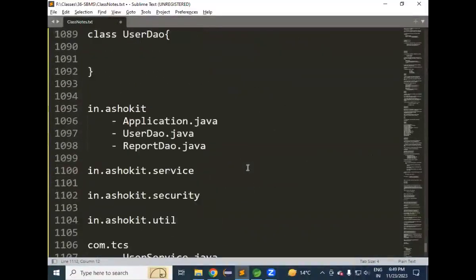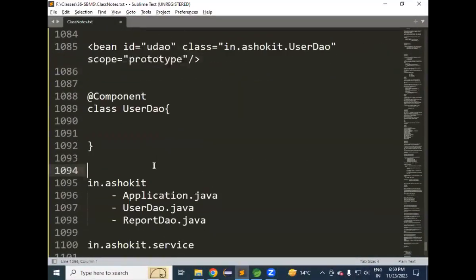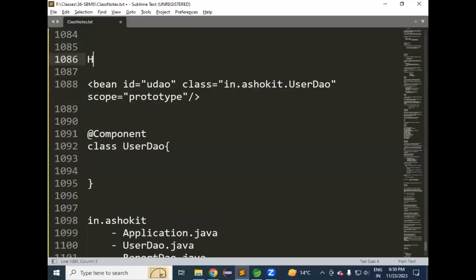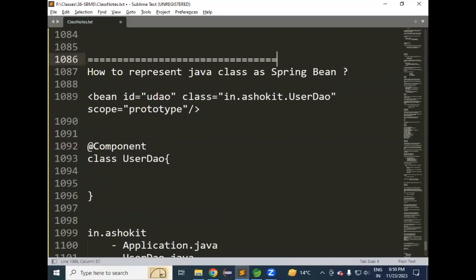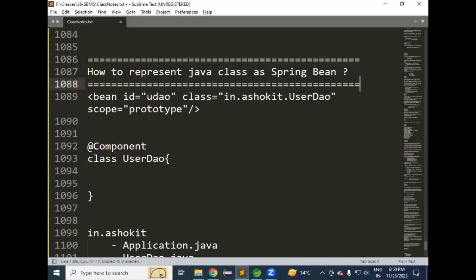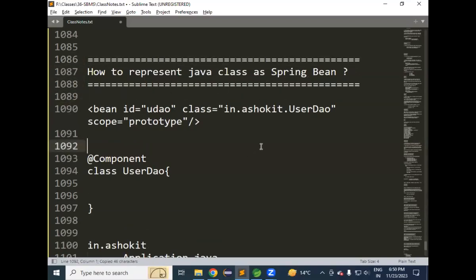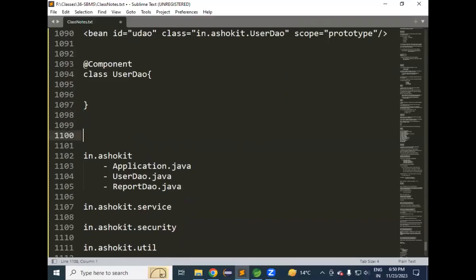How will component scan work internally? How to represent a Java class as a Spring Bean? Okay. How will component scanning work internally?